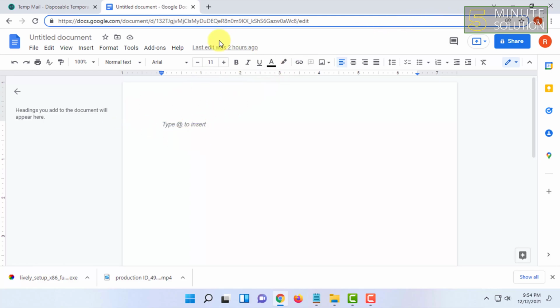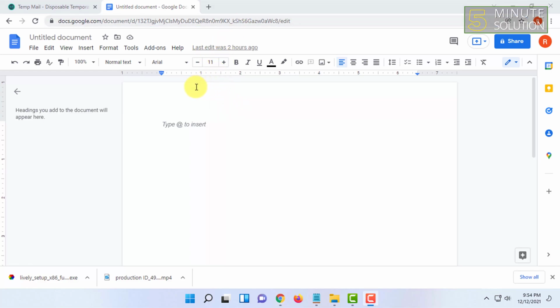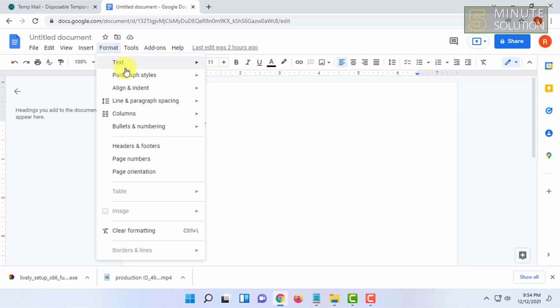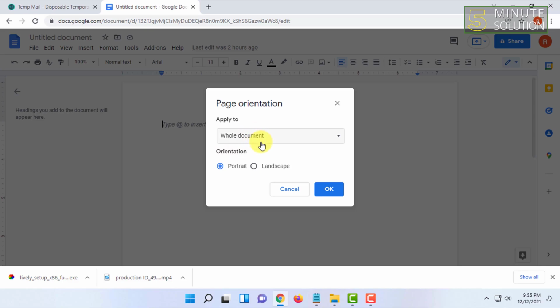So for changing page orientation, you have to click on format, then you have to click on page orientation. Here you will find the option. So you will have like two options, whole document and selected content. If you press on selected content, then you can select a specific page to be oriented in a type like portrait or landscape.